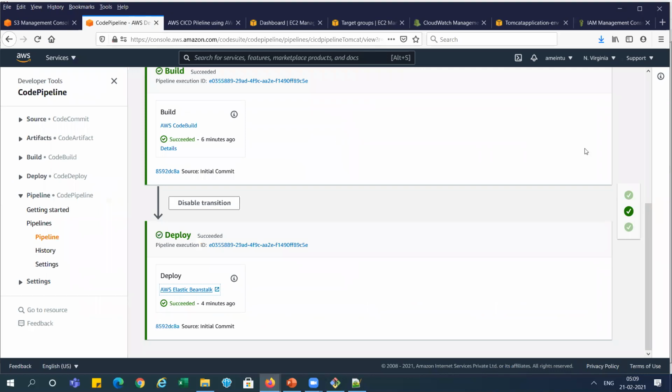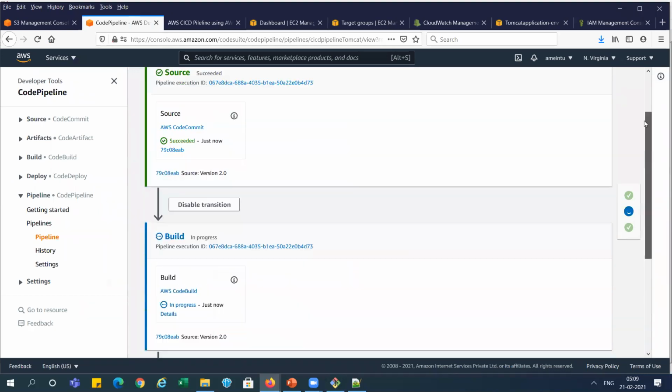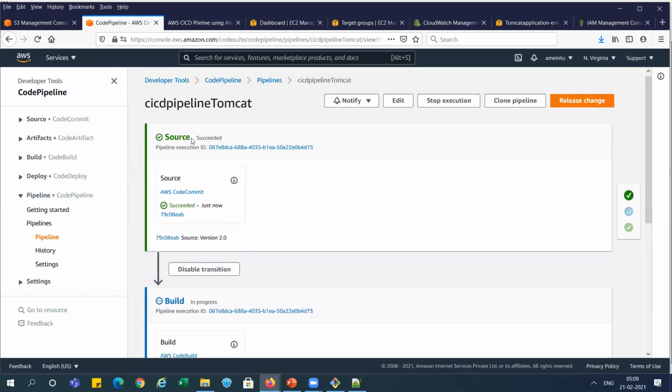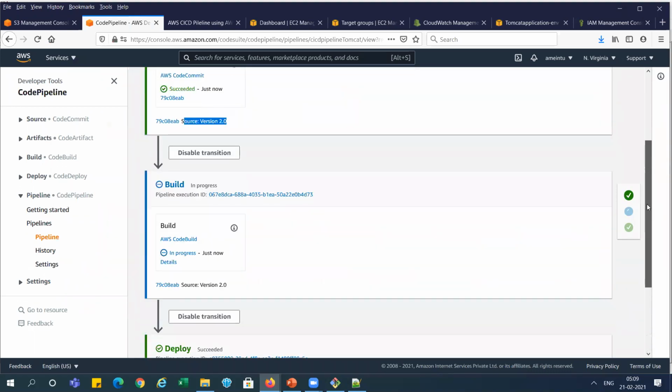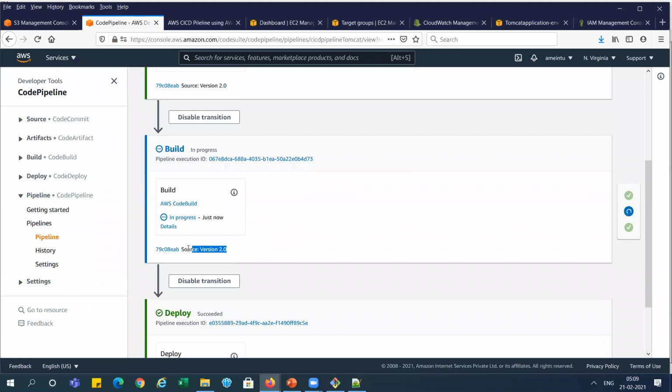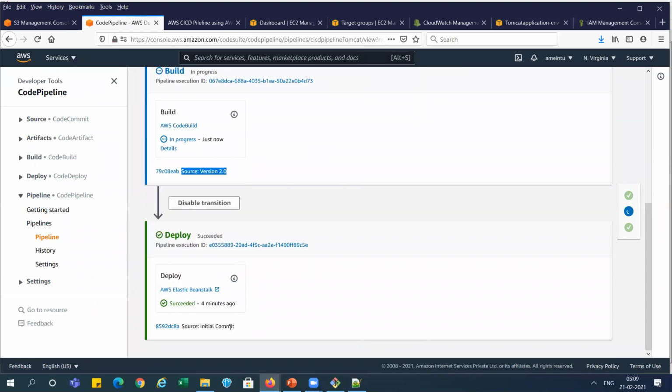See, let's check. You can see it's completed the version 2.0 source, and it has started, right? And you can see deploy is still showing the older one, initial commit, right? So version 2.0 is coming. It will create the build and deploy it. After that, we will go and check it out. So I am again pausing this video for 1 or 2 minutes.